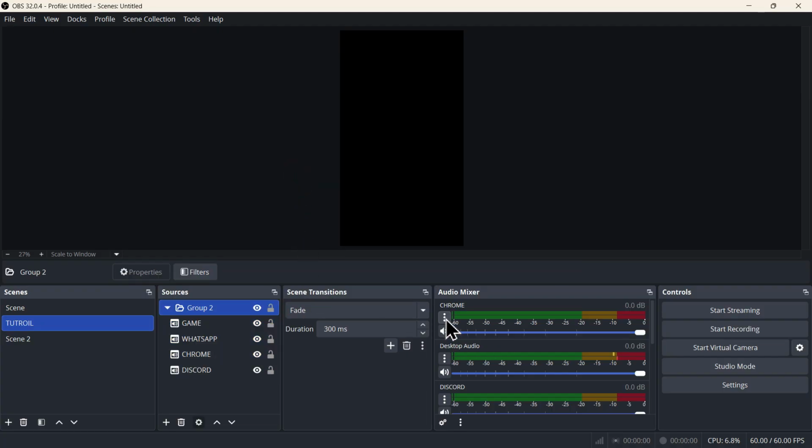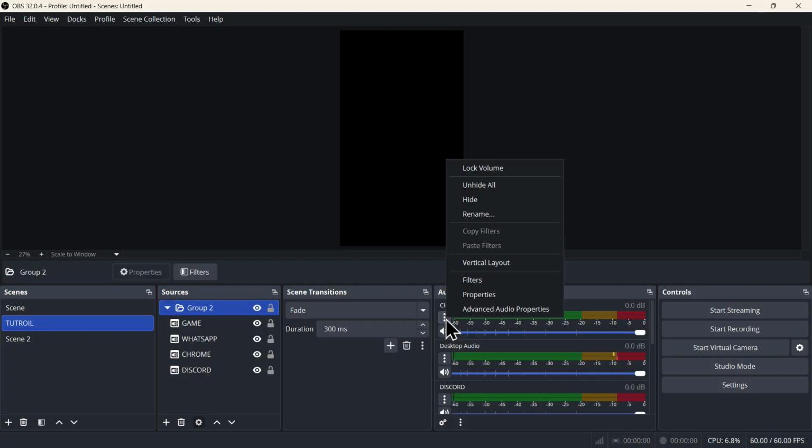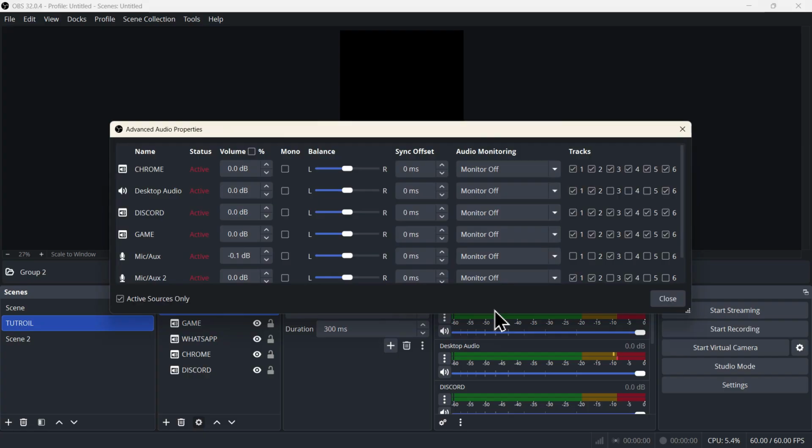Next, go to the audio mixer, click the three dots next to one of the audio sources, and select Advanced Audio Properties. This is where you'll assign each source to its own recording track.